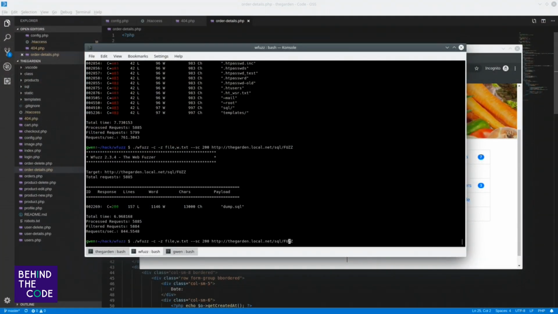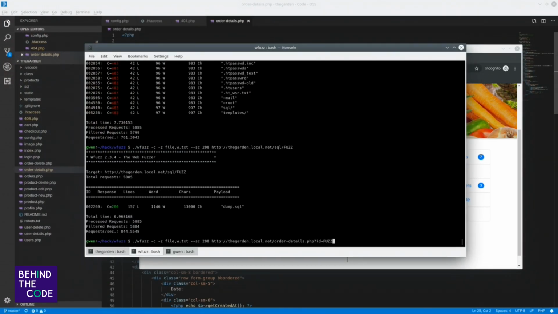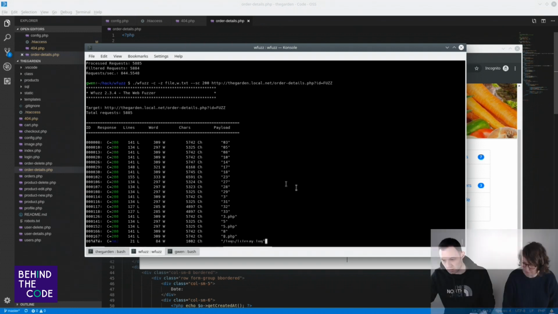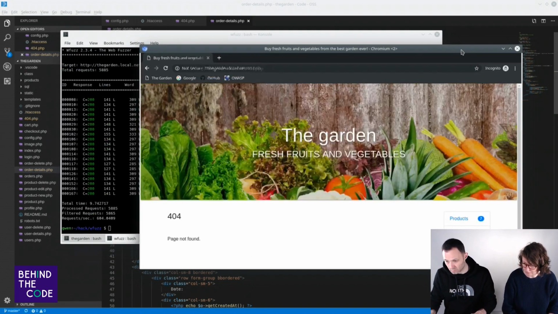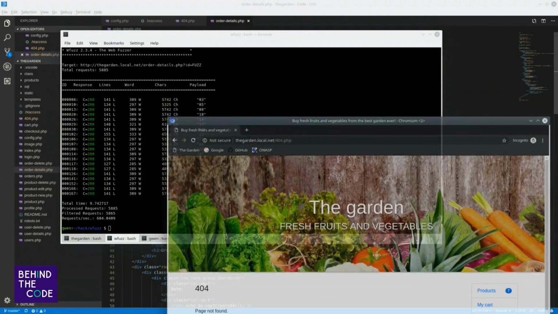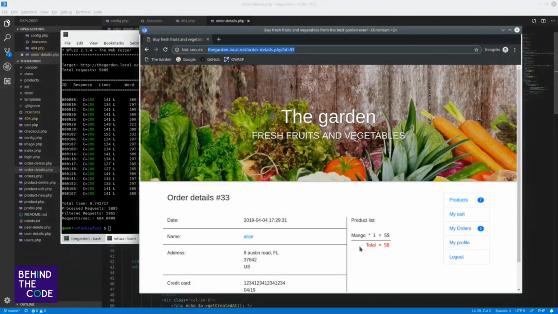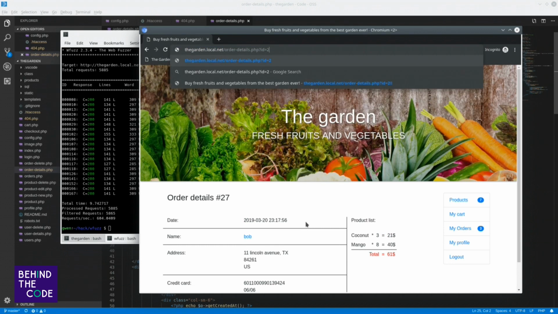So I can still use wfuzz to perform fuzzing and to brute force the IDs. Like this. So as you can see, wfuzz finds a lot of IDs that I will be able to use as a hacker. Number three, yes. Number five, yes. We can see that Bob has access to many orders that he is not supposed to.